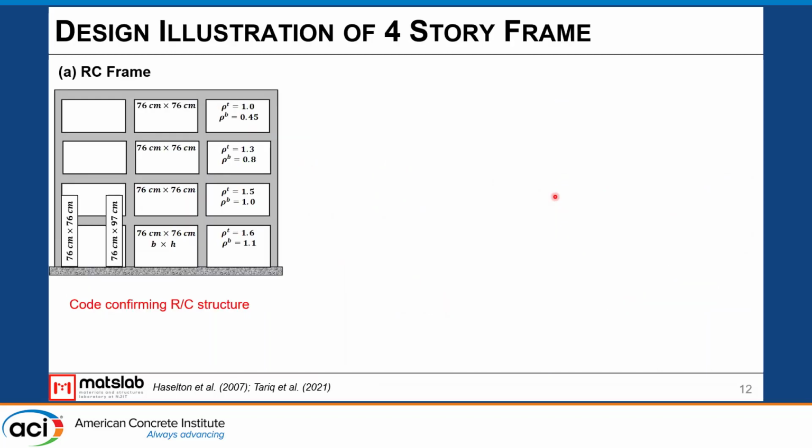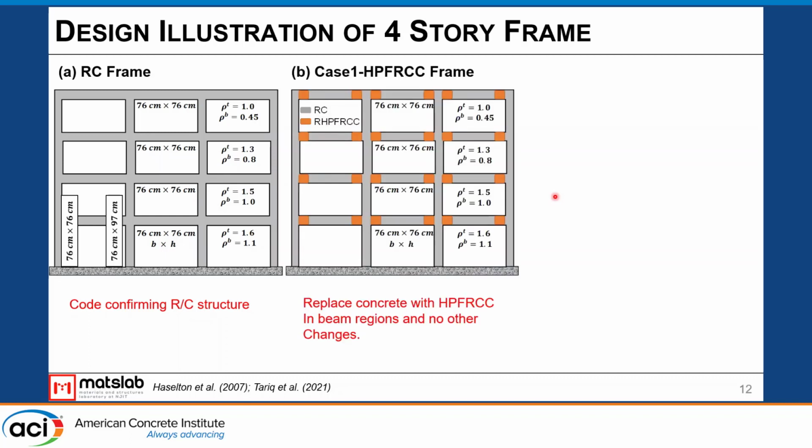So first we went through and used a widely used, code-conforming reinforced concrete structure that's been evaluated in the literature. And this is designed using code practices from today. And then what we did is we repeated this, and all we did is in the beam plastic hinge regions, we replaced the reinforced concrete with a material like UHPC. So no other changes were made, just replacing material for material. We haven't downsized section sizes or anything like that, just material for material.